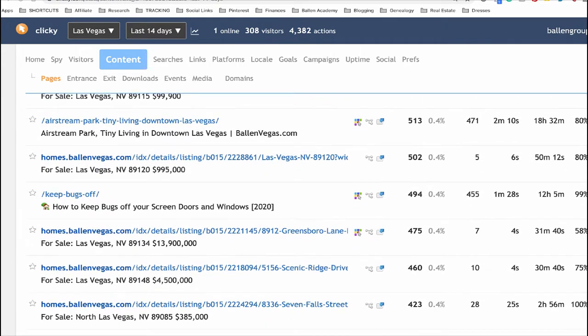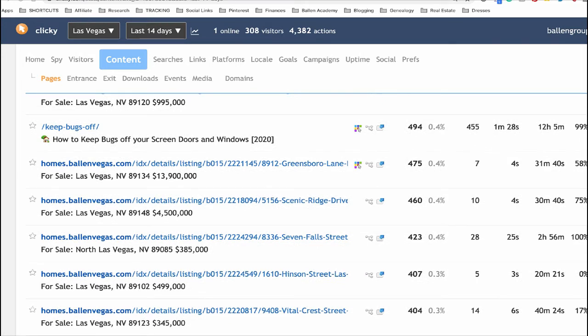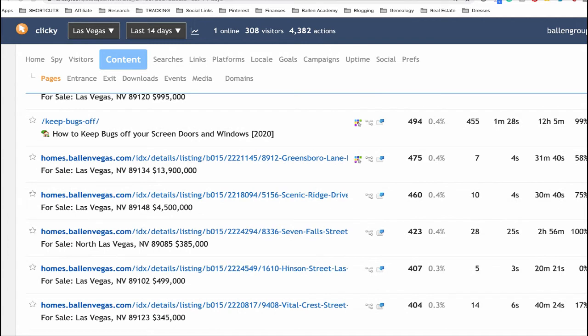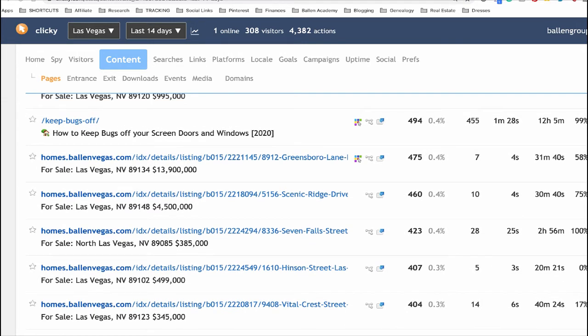Okay. So then here's one, how to keep bugs off your window screen. That person's probably not looking to buy a house. They're looking to keep bugs off their window screen. But if they visit my website, Google stores a memory that person was on my website, regardless of what they were looking at.